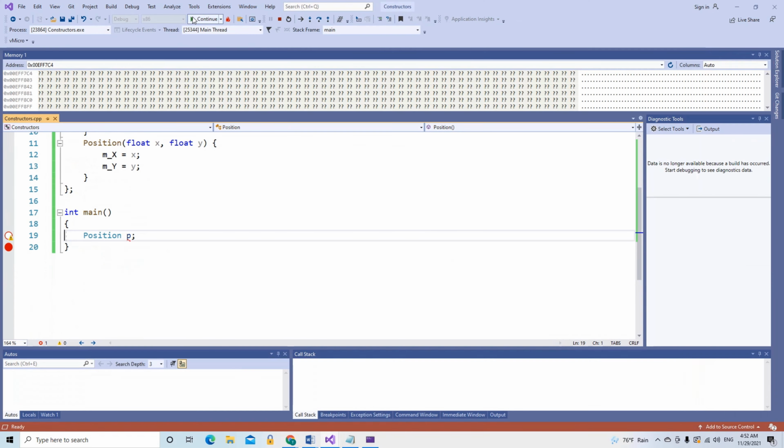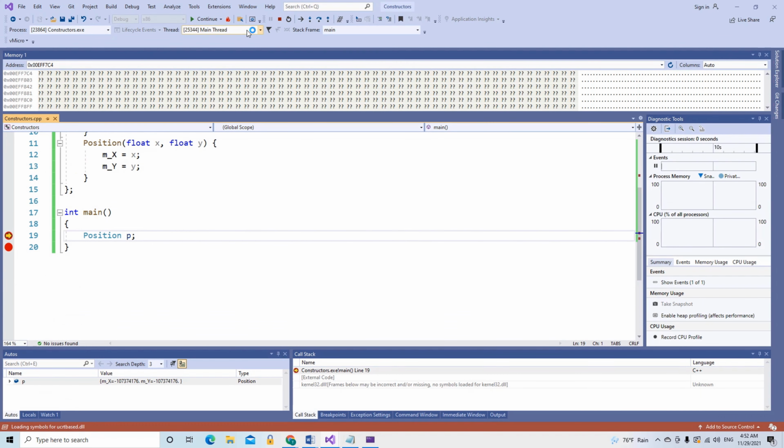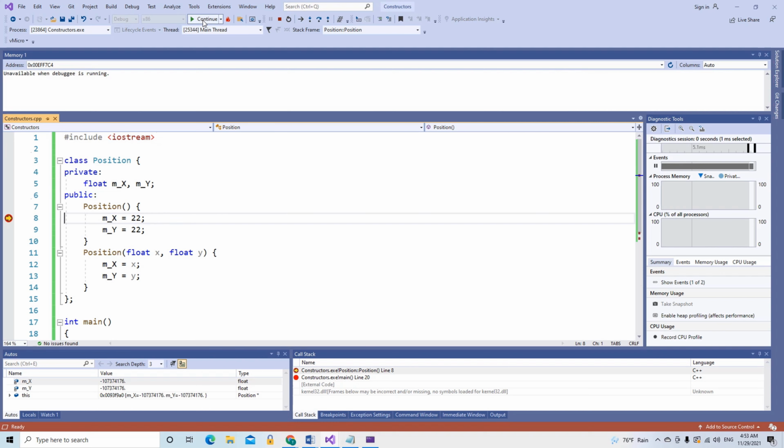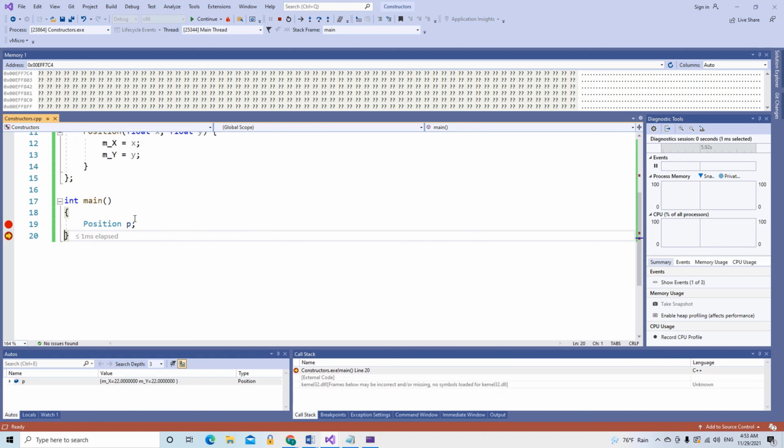we will see that once it gets to this line of code, if we hit continue, it will take us into the default constructor. And if we hit continue again, we will see that it has finished constructing an instance of this class and it has initialized x and y to 22 as specified in the default constructor.